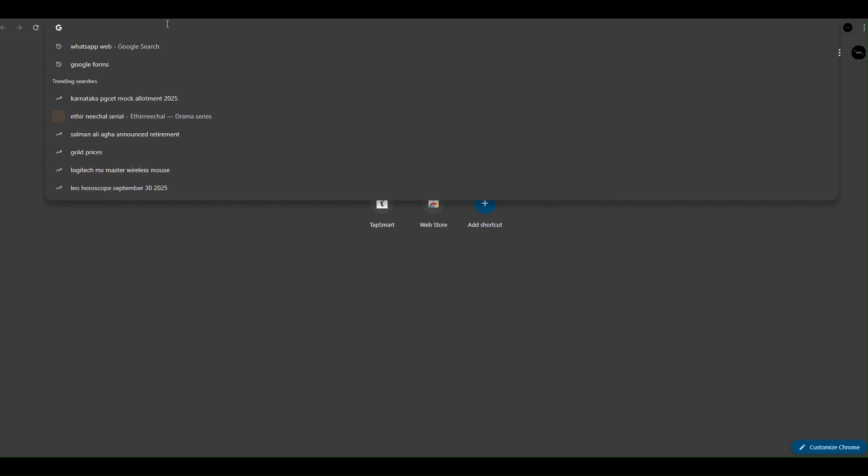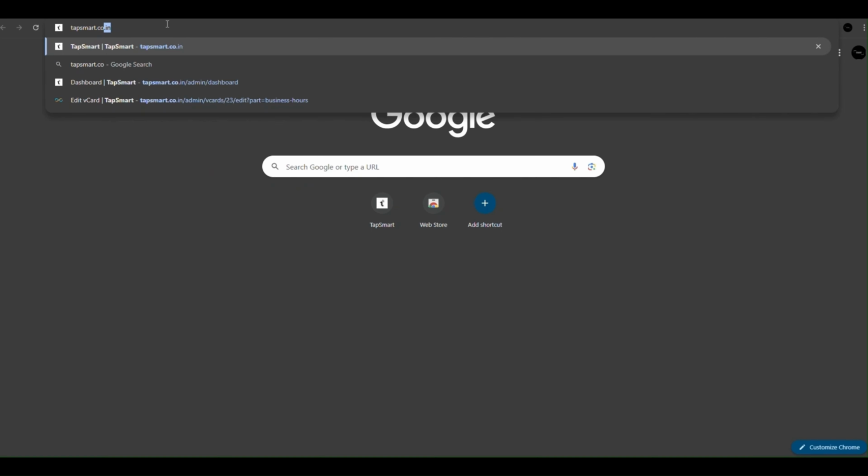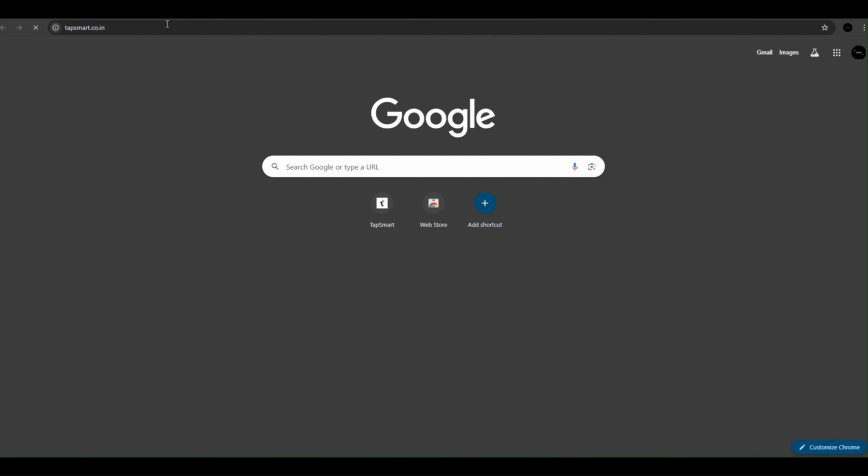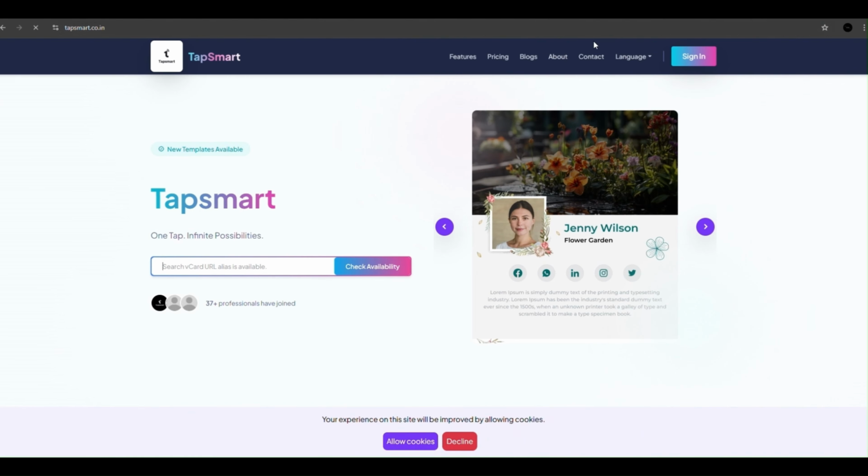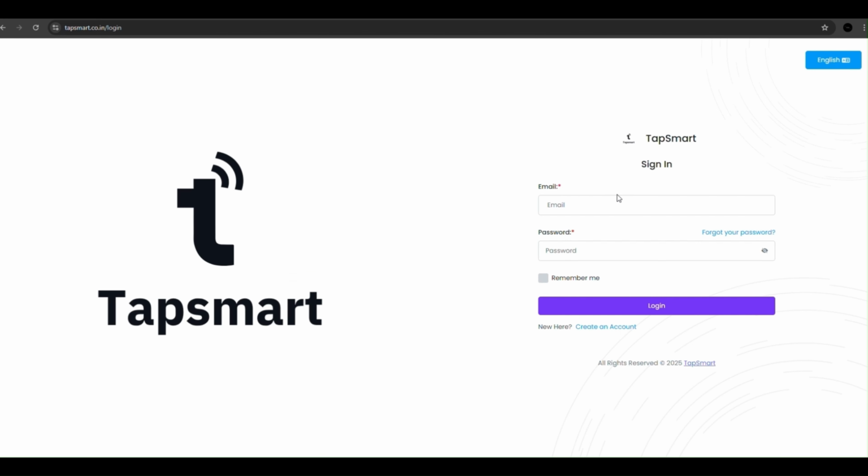Open your browser and go to tapsmart.co.in. Click the Sign In button. Enter the login details you received via email. Log into your account.